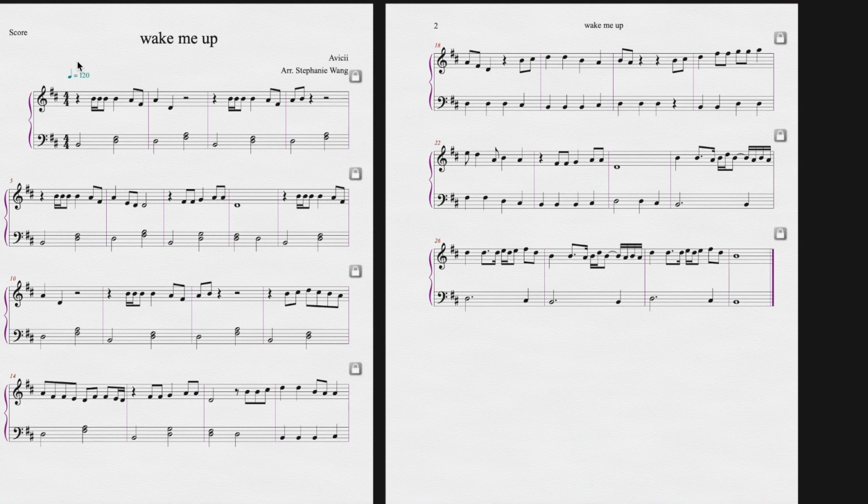So I wanted to take note that this piece, Wake Me Up, the original song, has a BPM of 124. To simplify, I put 120 since it's a standard tempo marking. It's just a little bit slower so students don't feel pressure to play it as fast, but when they do, it'll sound pretty close to the original.